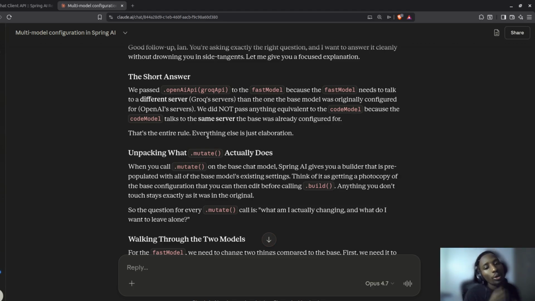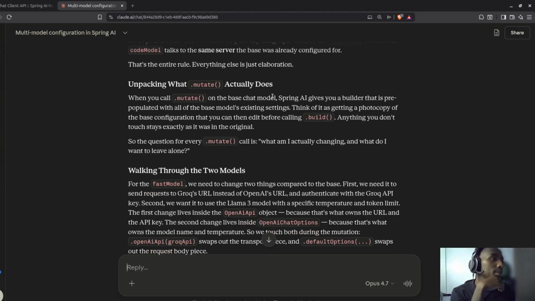Oh, okay. So we only pass when we need a different server for a specific thing. So yeah. So when you call the mutate on the base chat model, Spring AI gives you a builder that is populated with all of these base models existing settings. Think of it as getting a photocopy of the base configuration that you can edit before calling the build. Anything you don't touch stays exactly as it was in the original.